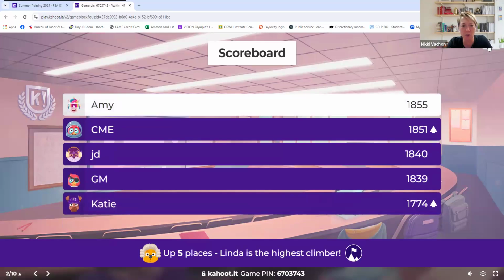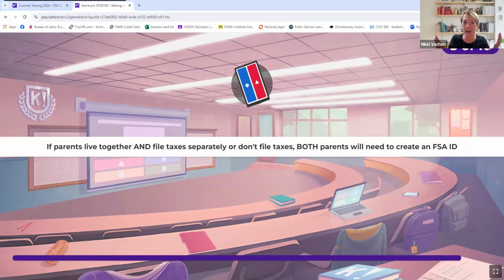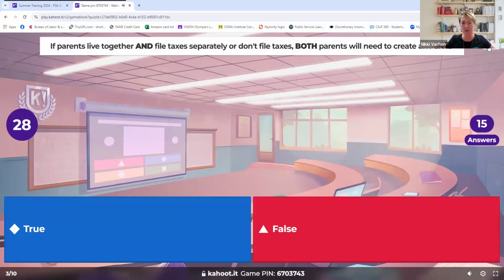Oh, look at the board switching up. Here we go. True or false? If parents live together and file taxes separately or don't file taxes, both parents need an FSA ID. True or false?